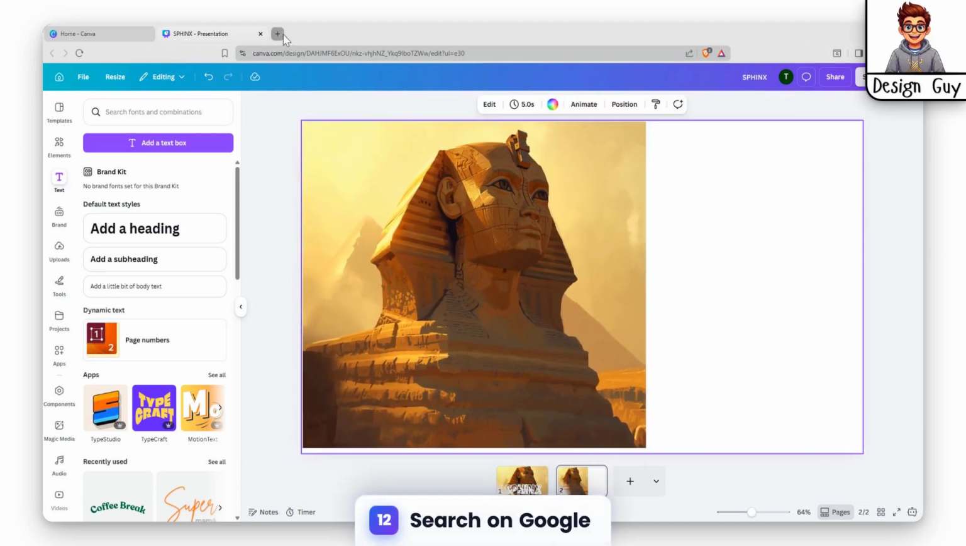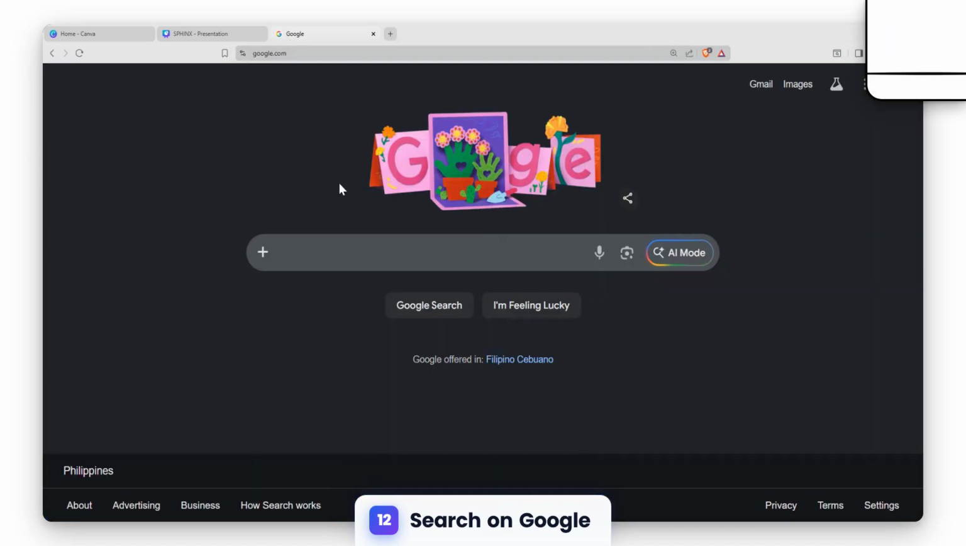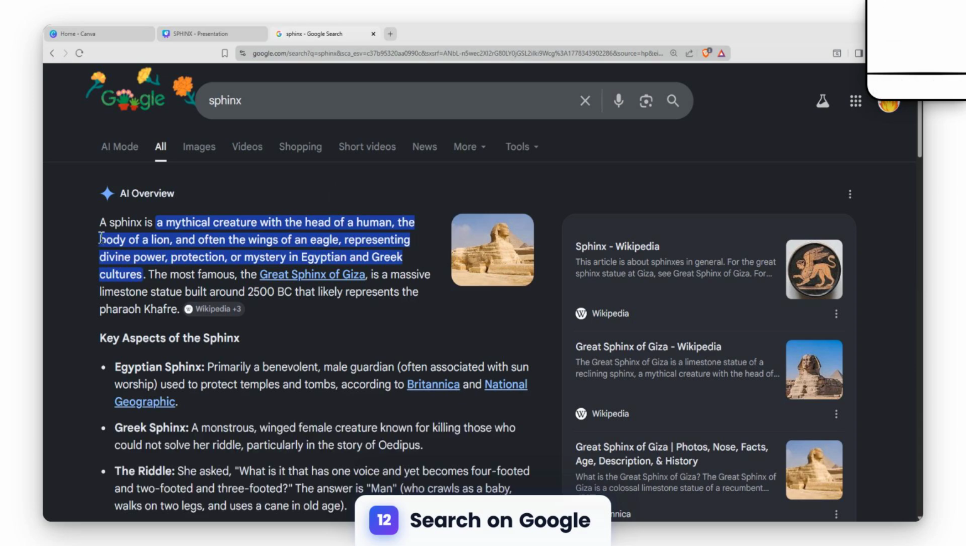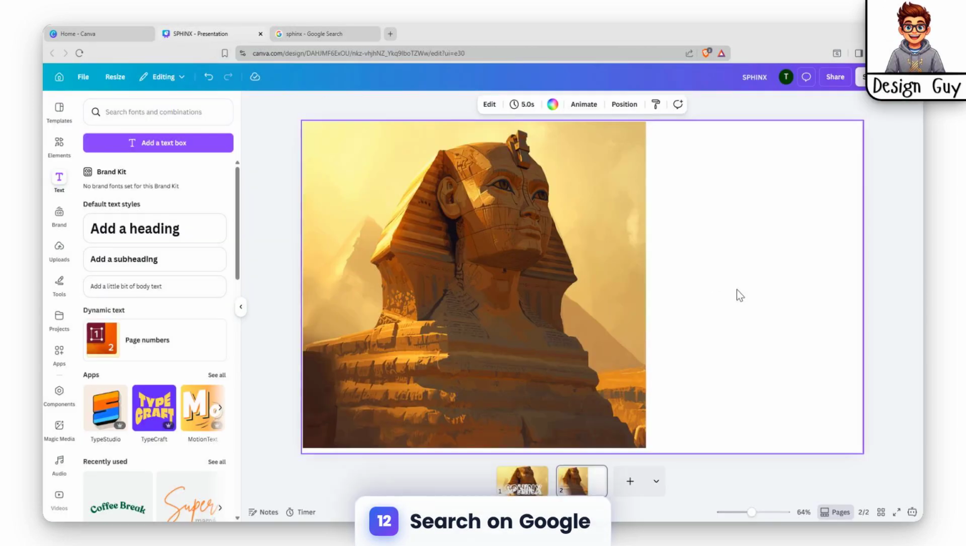Go to Google and type the word things, followed by the word definition. Press enter to search. Review the search results to find a clear definition, which can help you better understand and clarify the meaning of things.